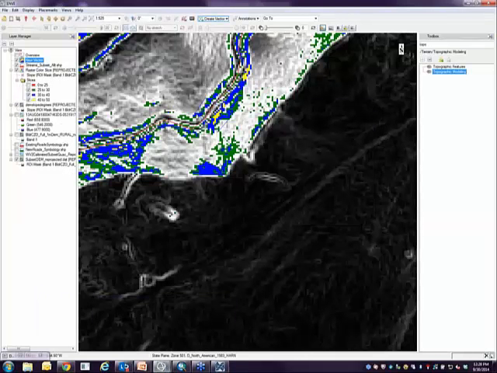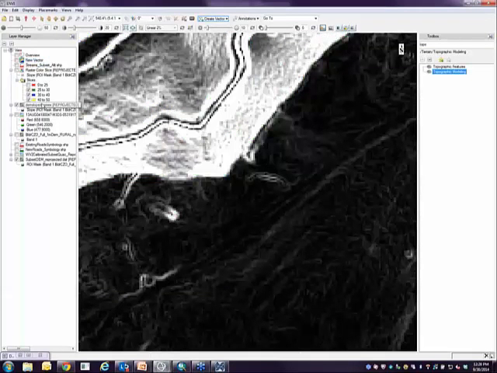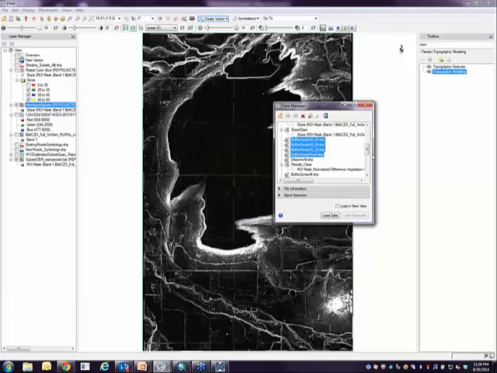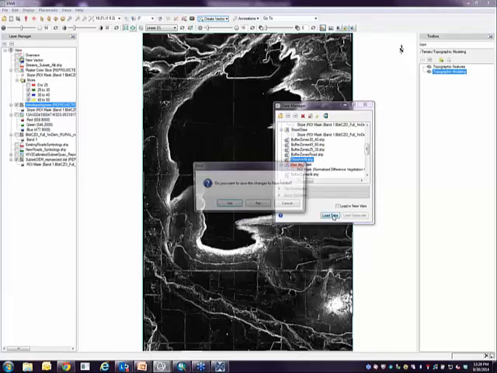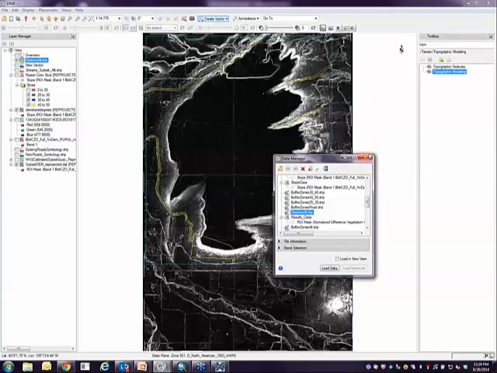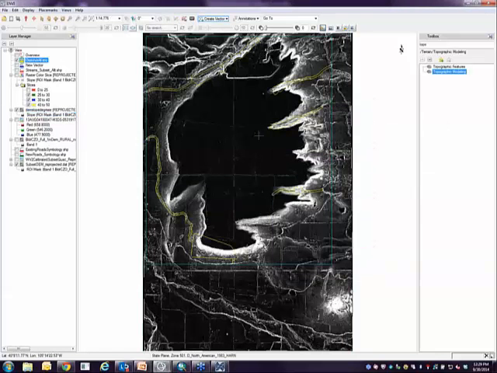Okay, so now I've got my buffer zones, and I'm going to turn all this off. I'm going to zoom back to this layer. Okay, so these are the buffer zones that I had created. The next thing we're going to do is close these layers. If I remove them from my view, I'm not closing them in ENVI, they're still open. I'm just not going to look at them right now.